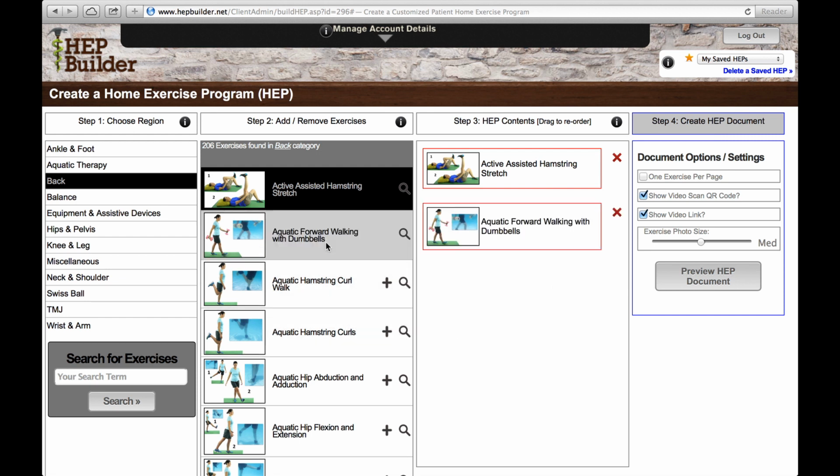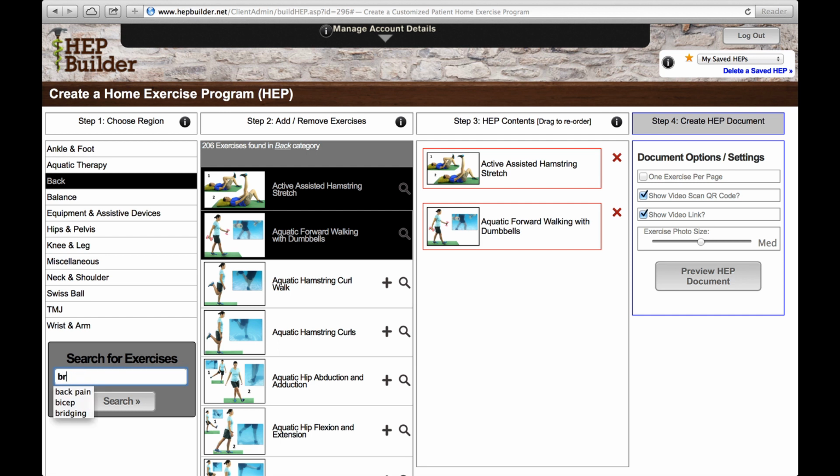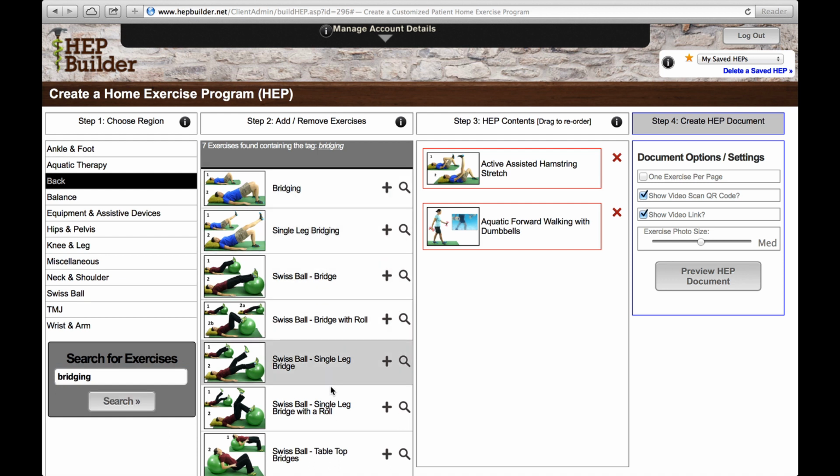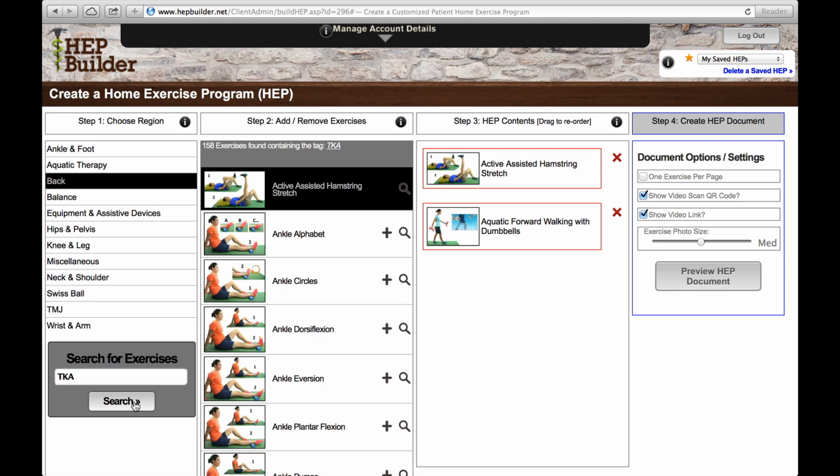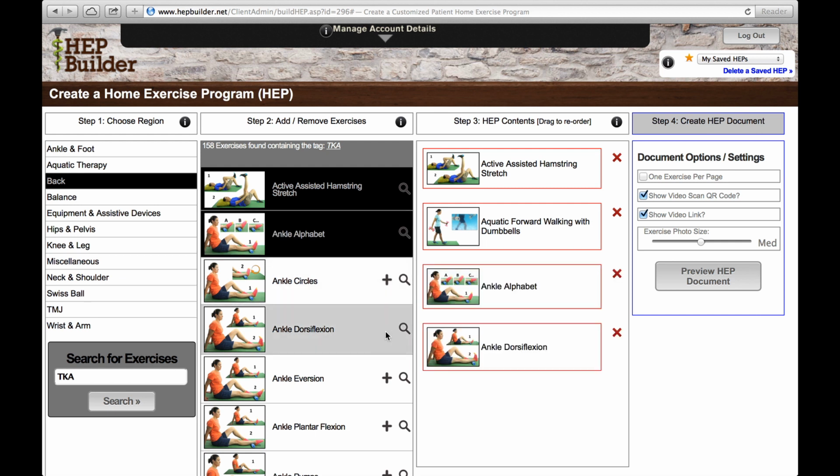If you want to go to a specific exercise, you can come down here to the left bottom side of the screen to the search box. It's really neat because if you want a specific exercise like bridging, you can click on it here, and then it'll pull up all the exercises that have bridging in it. If you're not quite sure what exercise you want, but you know the diagnosis, like a total knee, you can type that in, and then it'll pull up some exercises that might be appropriate for a total knee replacement. And then you can click on those exercises some more here.